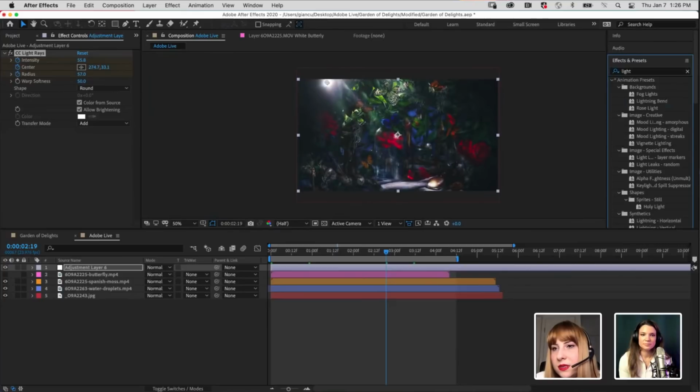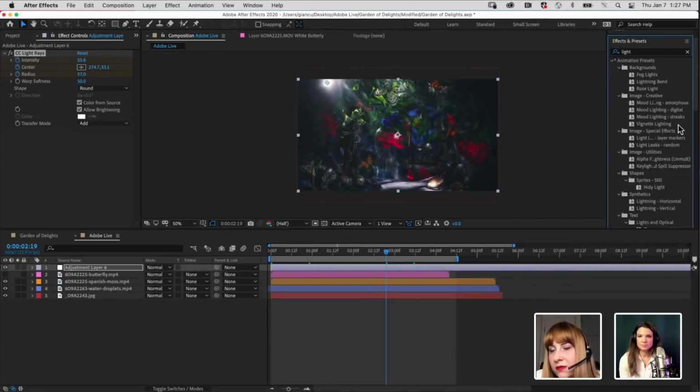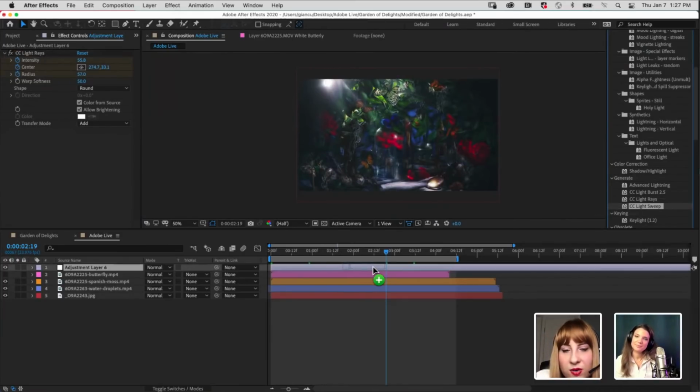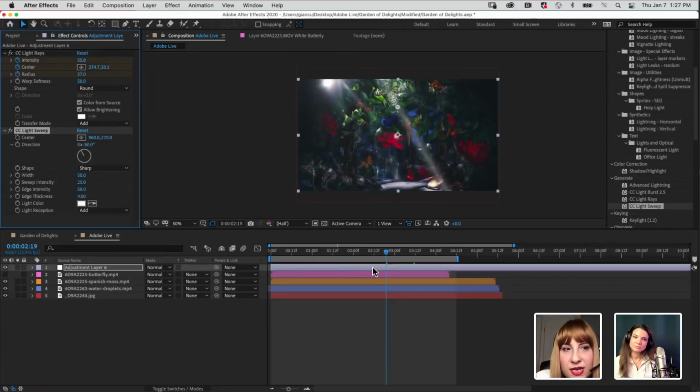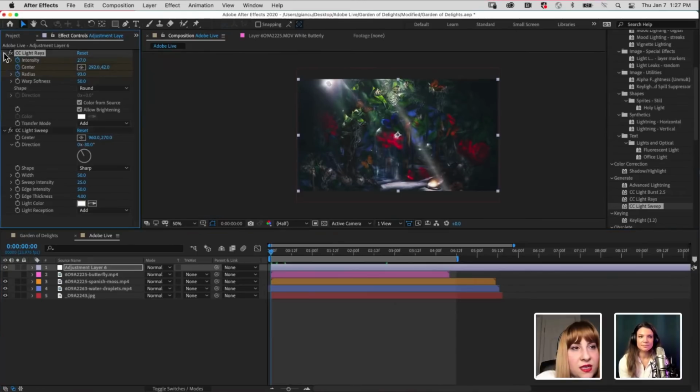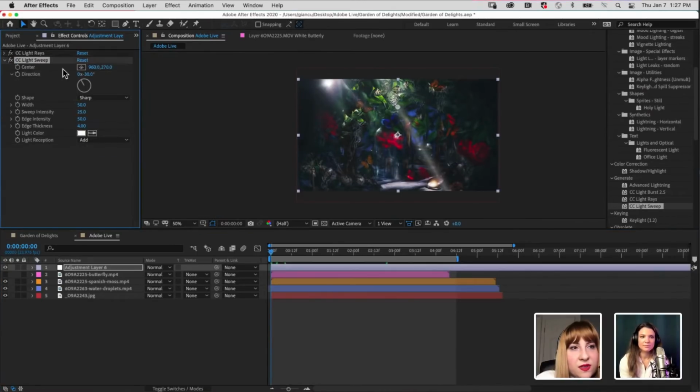Okay, so now let's try to do light. We have so many light effects right here. I'm thinking maybe a light sweep. Ooh. And you can apply as many effects as you want to a layer. You don't have to create an adjustment layer for every effect. You can if you want, but for now, let's just keep both effects on the same layer. So we have the light rays over here, and then we have the light sweep.